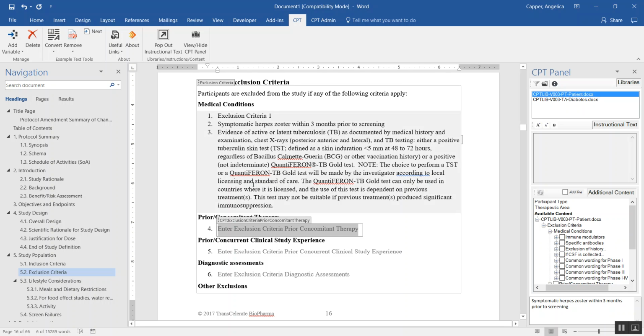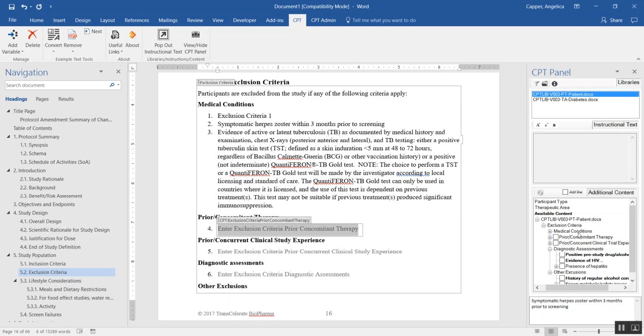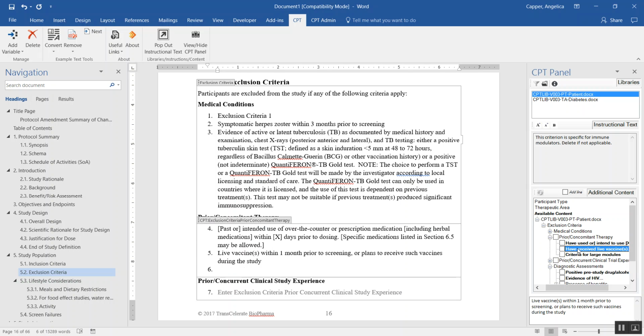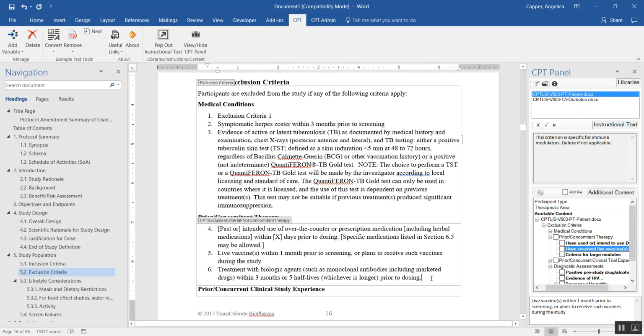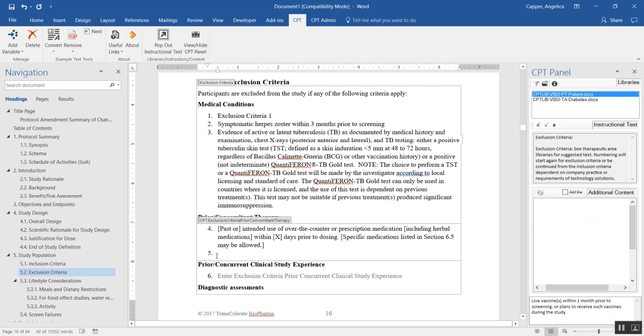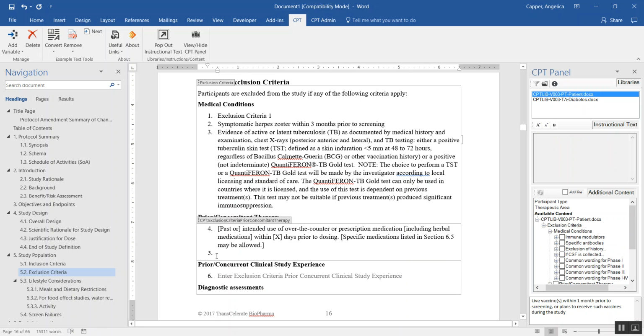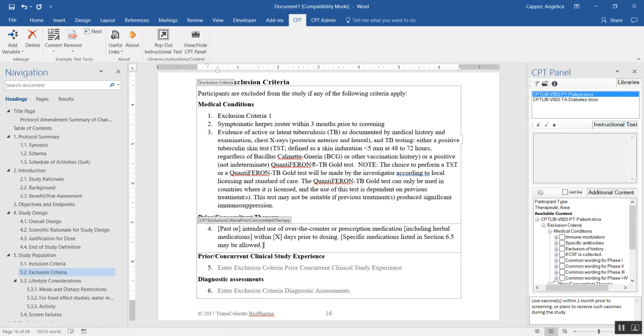I can do the same for the prior concomitant therapy section. Again, I would go into my exclusion criteria, navigate to the correct section, highlight at the parent level if I want to add all children at this level, double click any of these, so I'll double click this one, and all three are entered. If I've made a mistake and I need to delete anything, I can also highlight and delete, and I can also see that my numbers will be deleted as well.